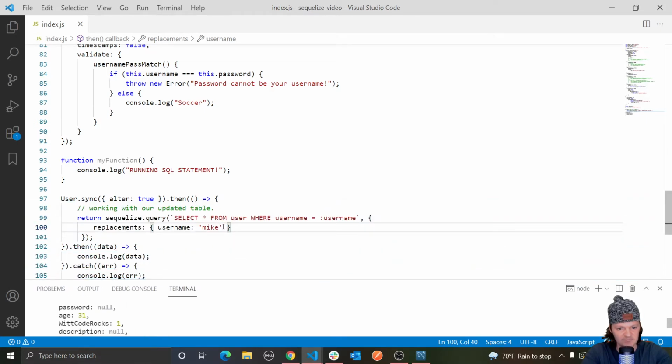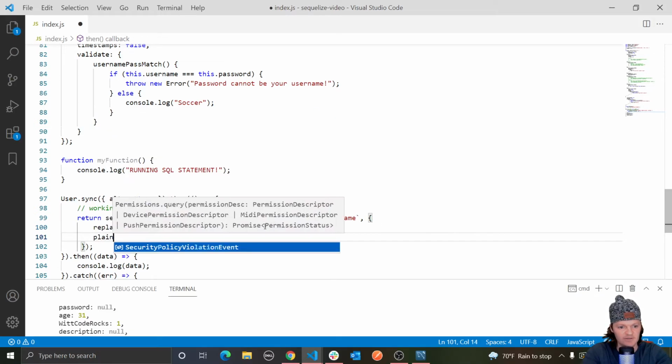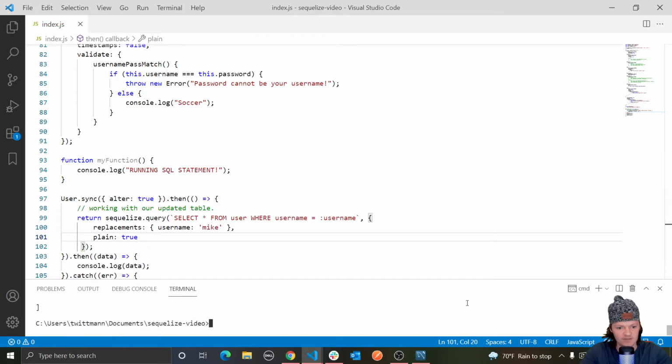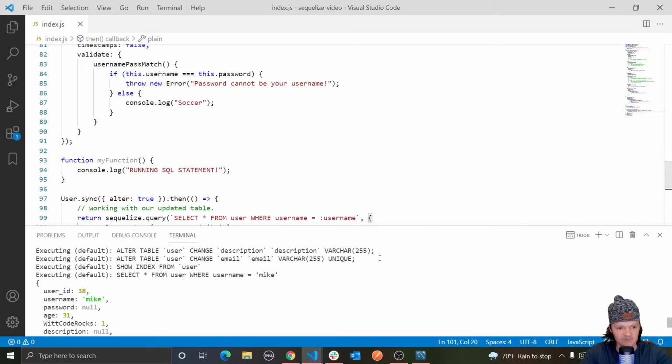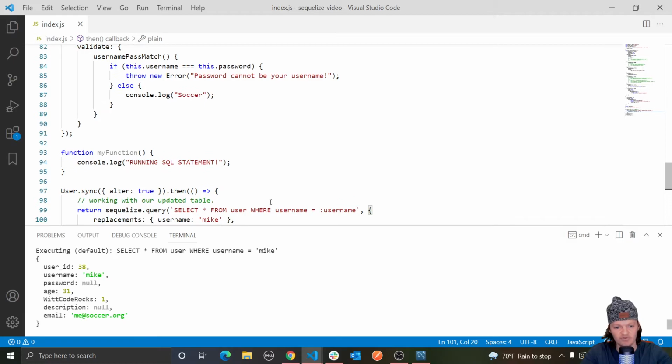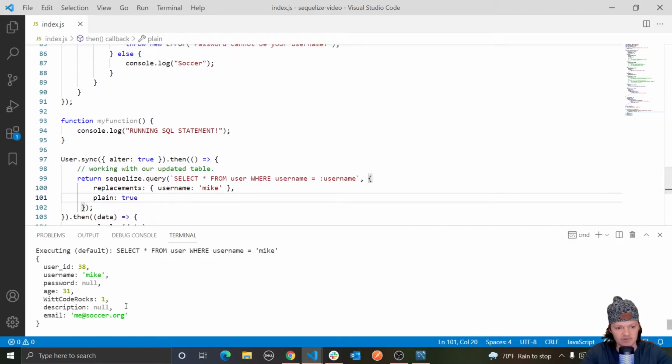So let me change it to just be a plain object by passing in the key, as you maybe saw in an earlier video. If we just do plain as true, let's run this again. And now you can see we just have them as regular objects. You can see we get Mike right here. Not only does it make it just a regular object, but it also just returns one object. And then of course we can also pass an array.